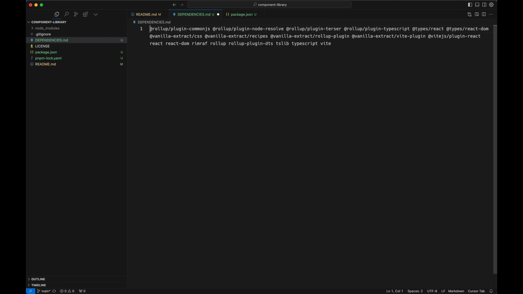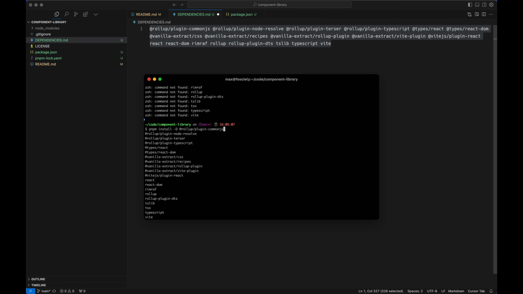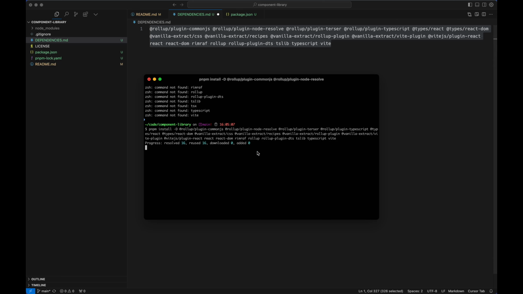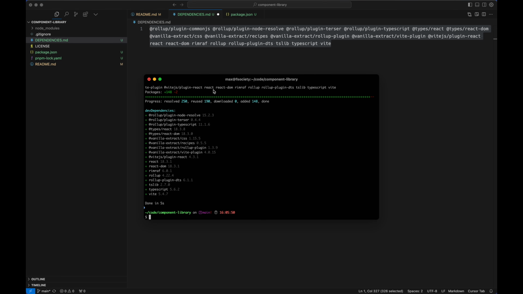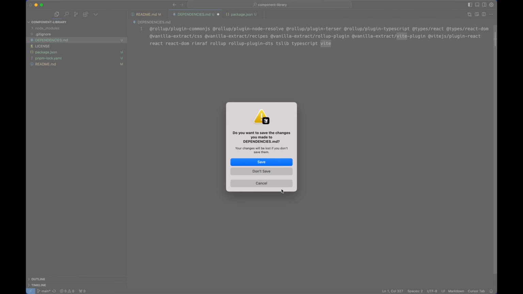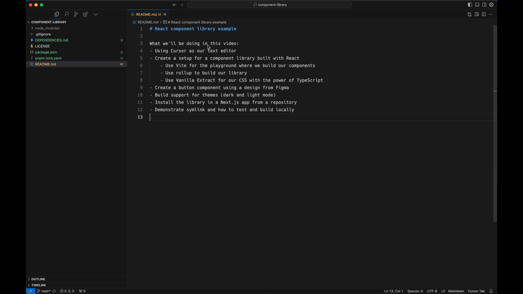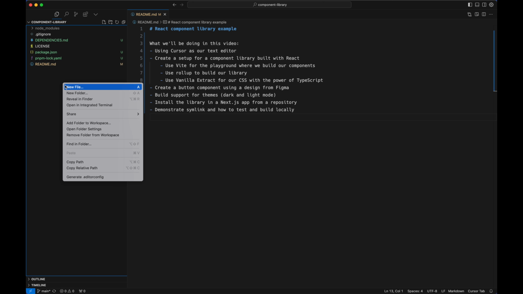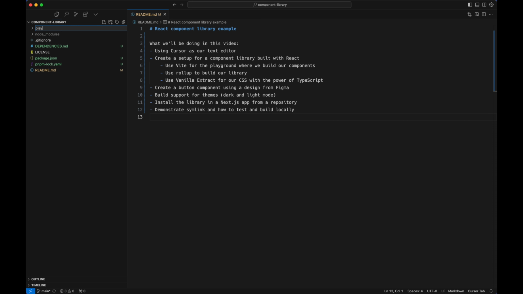Quick. You'll of course be able to grab these dependencies from the actual repository in GitHub, so you don't have to install them one by one. Cool, we got all the dependencies installed. So that means that we have Vite installed, for example. So we're going to start by creating a playground. So we have our playground folder.